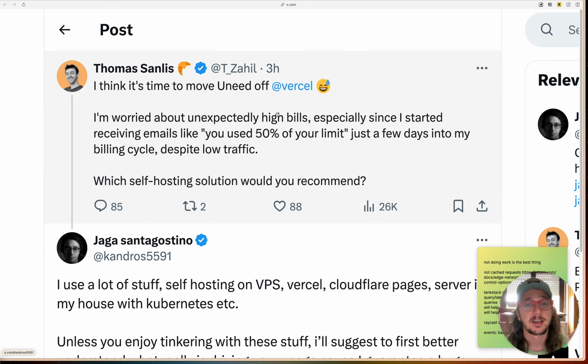Okay, Thomas is saying he's a bit afraid of the drama coming up about Vercel usage. It can be very costly, and so he's considering going with a self-hosting solution. Personally, I'm a huge advocate for self-hosting, but I think this is not a silver bullet.